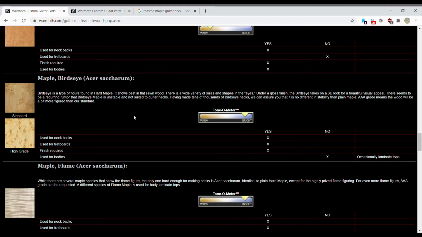Bird's Eye is a type of figured hard maple. It shows best in flat sawn wood. There is a wide variety of sizes and shapes of eyes. Under a gloss finish, Bird's Eye takes on a 3D look for a beautiful visual appeal. There seems to be a recurring rumor that Bird's Eye maple is unstable and not suitable for guitars. Having made tens of thousands of Bird's Eye necks, we can assure you there is no difference in stability.